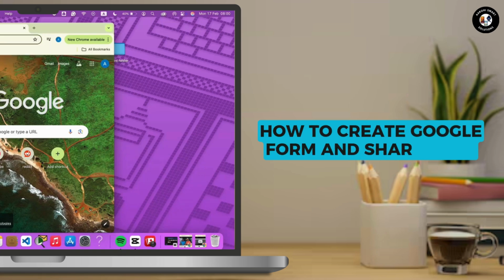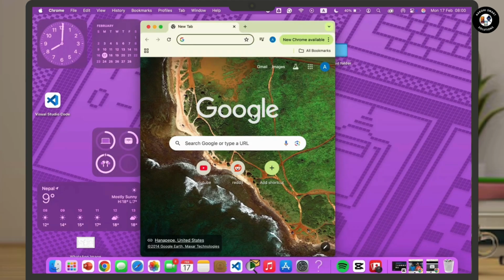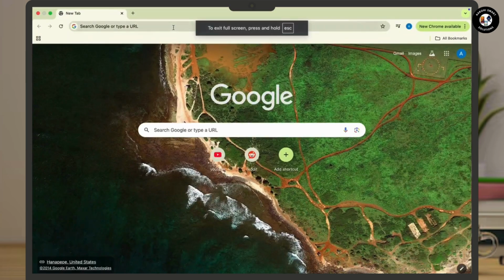How to create a Google form and share the link. So let's get started. First of all, open the Google web browser on a mobile device.